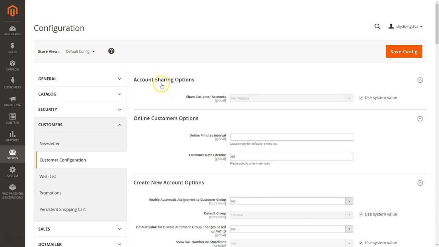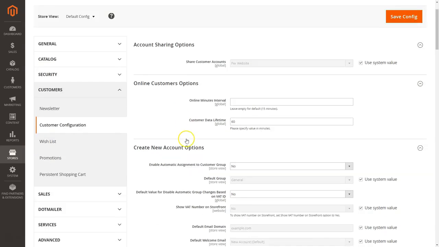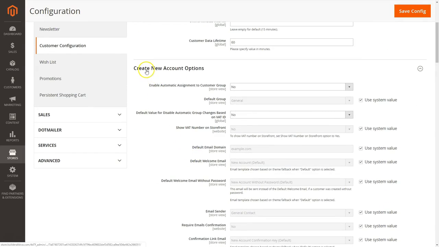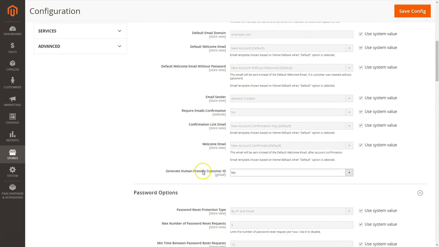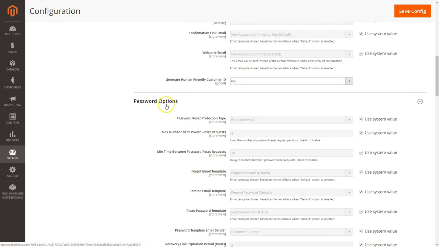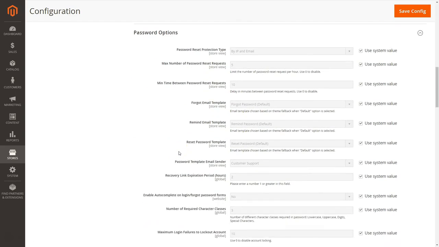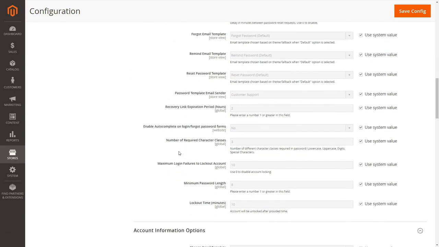And in here I've got Account Sharing, which is going to stay the same. Online Customer Options, which is going to stay the same. And then Create New Account Options, and all of that's going to stay the same. And then Password Options. And there's one thing that I'm going to change in the password option, and that is the number of required character classes.